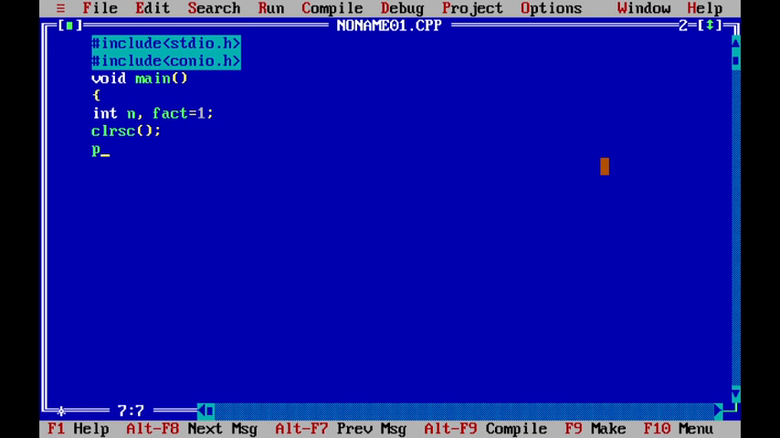Now printf "Enter your n, which is equal to", then scanf "%d" and &n.